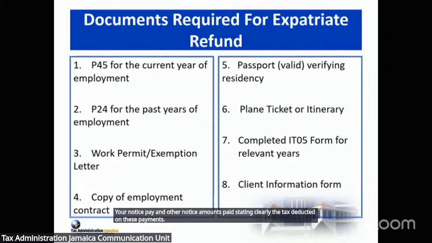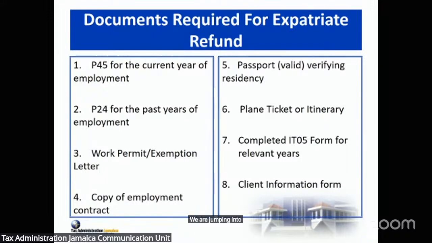We are jumping into another category of persons required to complete the IT-05, and we say these are the expatriate persons. There are about 8 items. Let's look at them. We want the P45 for the current year of employment, the P24 for the past years of employment, the work permit or exemption letter received.